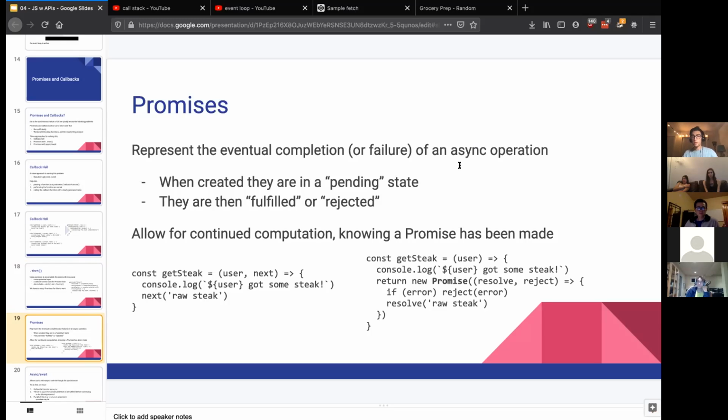So when you create a promise, it starts in a pending state. So it's not good or bad yet. It's just doing its thing. And then it's either fulfilled or rejected. That depends on what happens on the back end of things. And this allows for continued computation while we're waiting for an API to respond or a timer to finish. So we do have to change the way our functions work a little to implement promises.